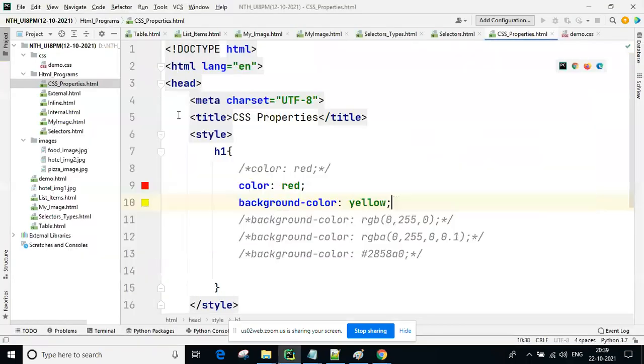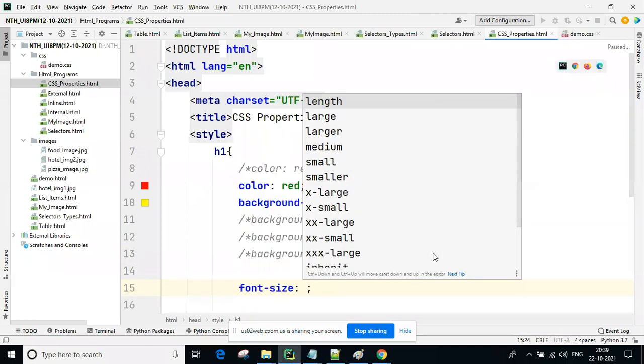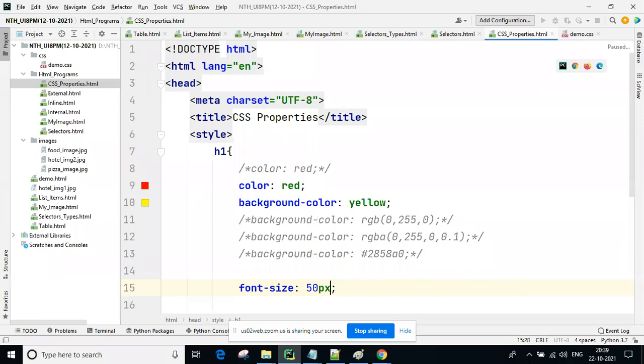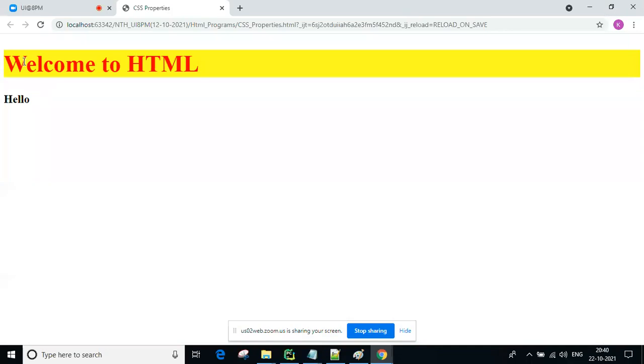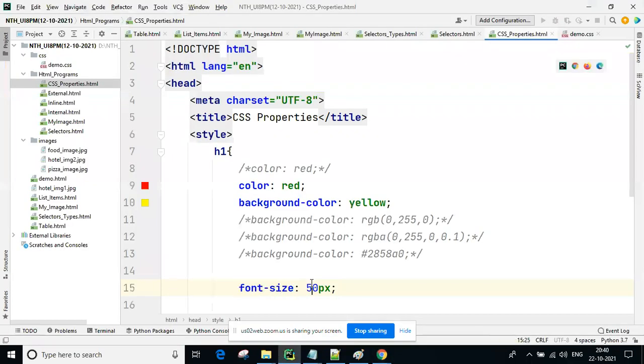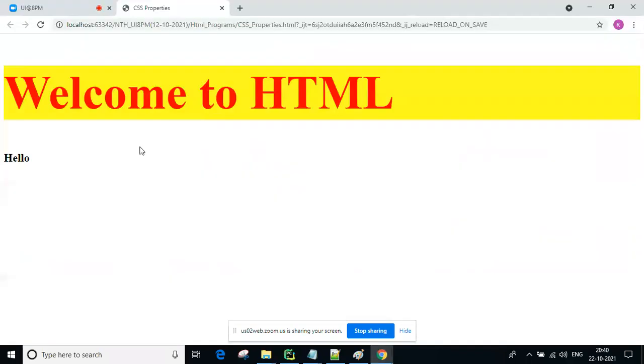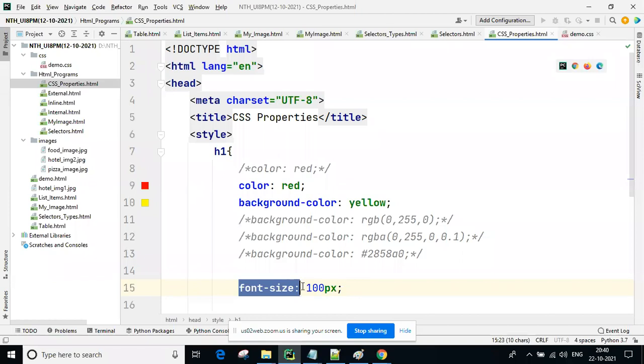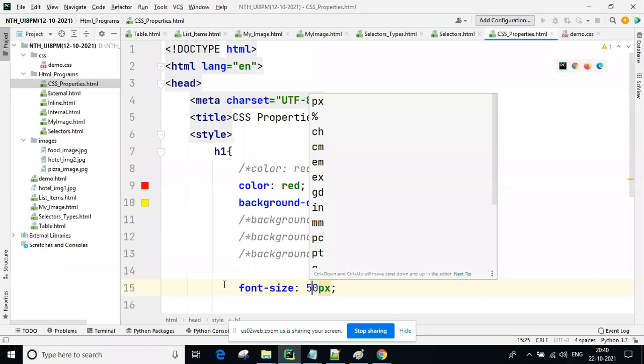Next, another value, guys: font size. I'm writing 50 pixel, which means character size. If you want to increase the character size beyond 50 pixel, you can use 100 and see a much bigger size. So font size is for increasing the character size, whatever size you want, you can use it. Simply I'm using 50 pixel.